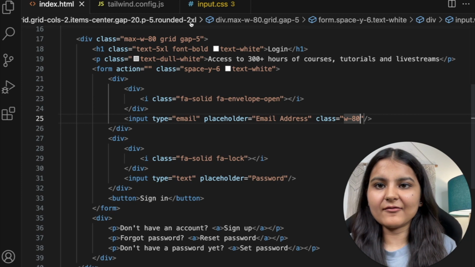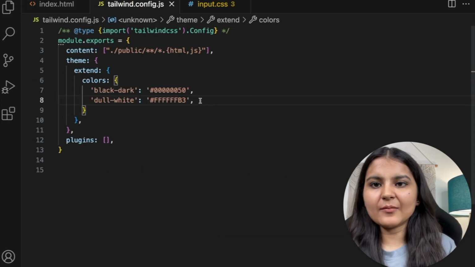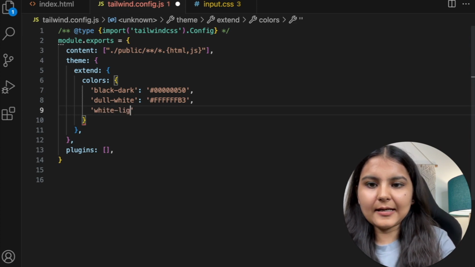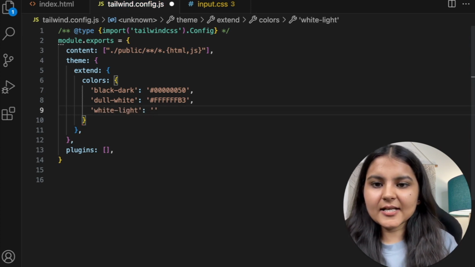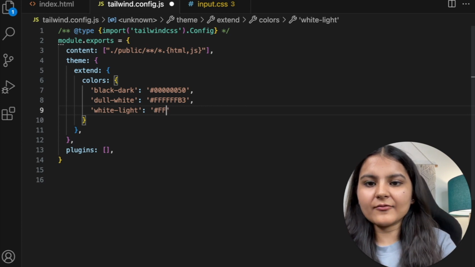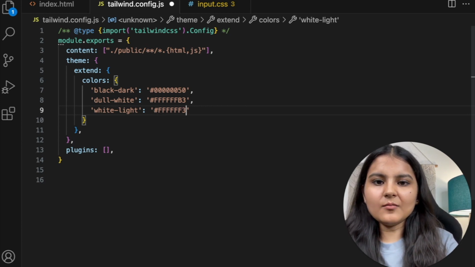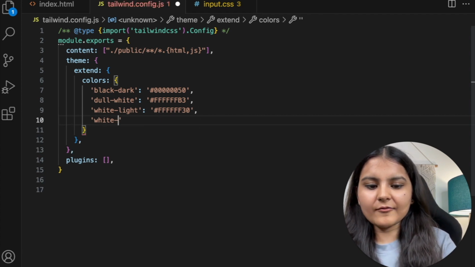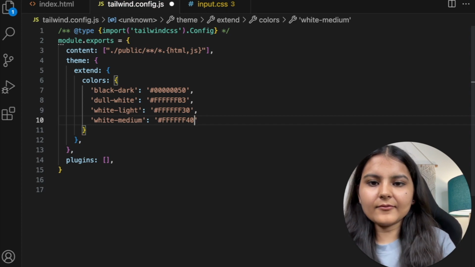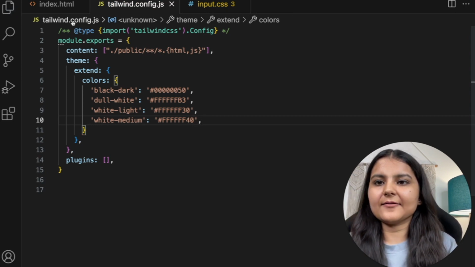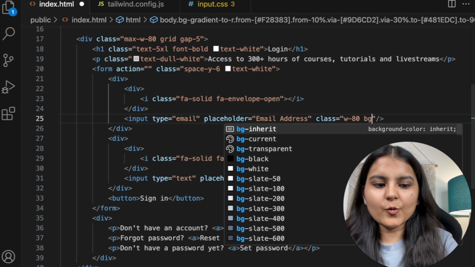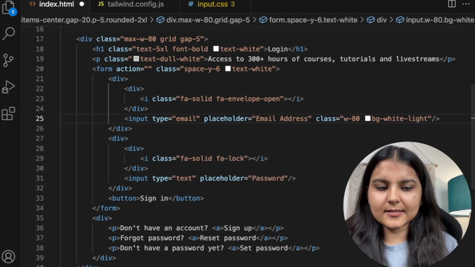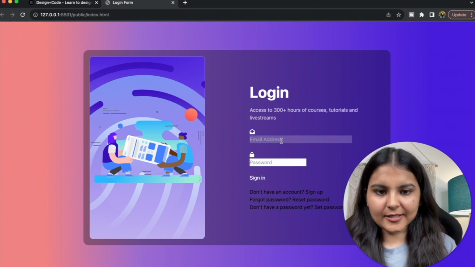So instead of writing it every single time, I'm going to specify them in my tailwind.config.js file. First one, I'm going to call it, say, white light, and it's going to have the same hex that we have of white but with some opacity. And similarly, I'm going to specify a white, say, medium, will have opacity of 40, and save. Okay, now I'm going to use that color. So I will call it white light. Now you can see that a background is added to it.